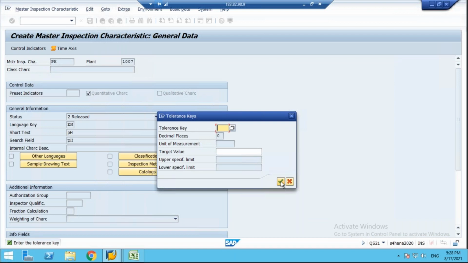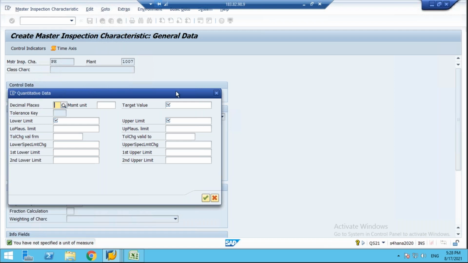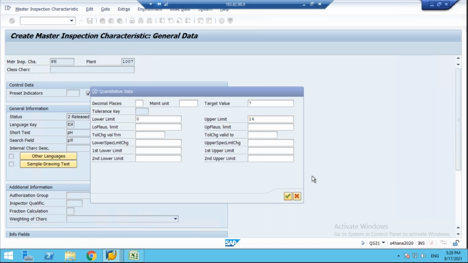Okay. Tolerance key. Don't enter tolerance key. We will discuss tolerance key in a minute when we go to config. Now here you have to enter your lower limit, upper limits. pH value doesn't have any unit of measure, so keep it blank. Now target value, I want pH value should be around 7. Lower limit is 0. Upper limit is 14. So you have to maintain this. Once entered, click on continue.